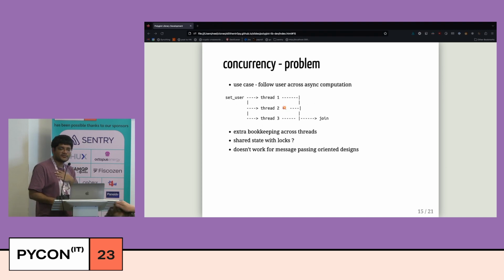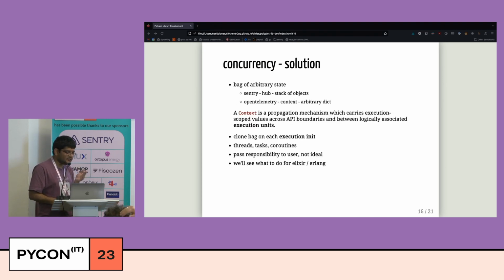I actually don't think we have even solved it satisfactorily, but we have some sort of solution which kind of works. What we came up with is that you have a bag of arbitrary state, which is immutable. You have some bag of state, and then you copy that thing every time you start a new async computation.